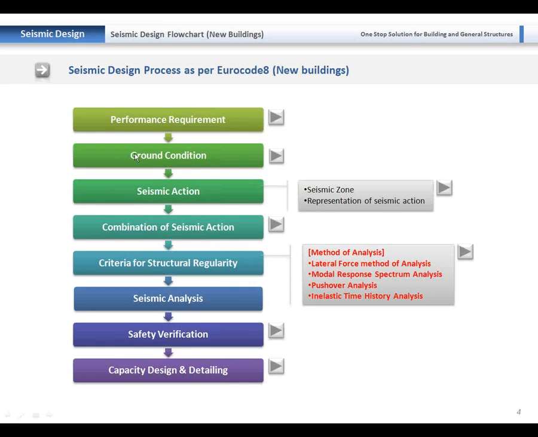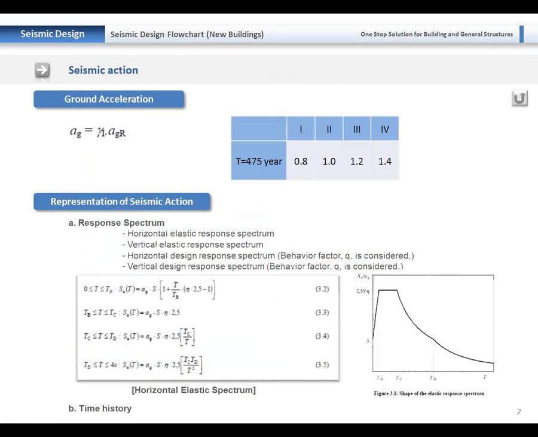And after determining the ground condition, we then determine the seismic action. For the seismic action, there are two things we need to consider. The first one is seismic zone. The other one is representation of seismic action.